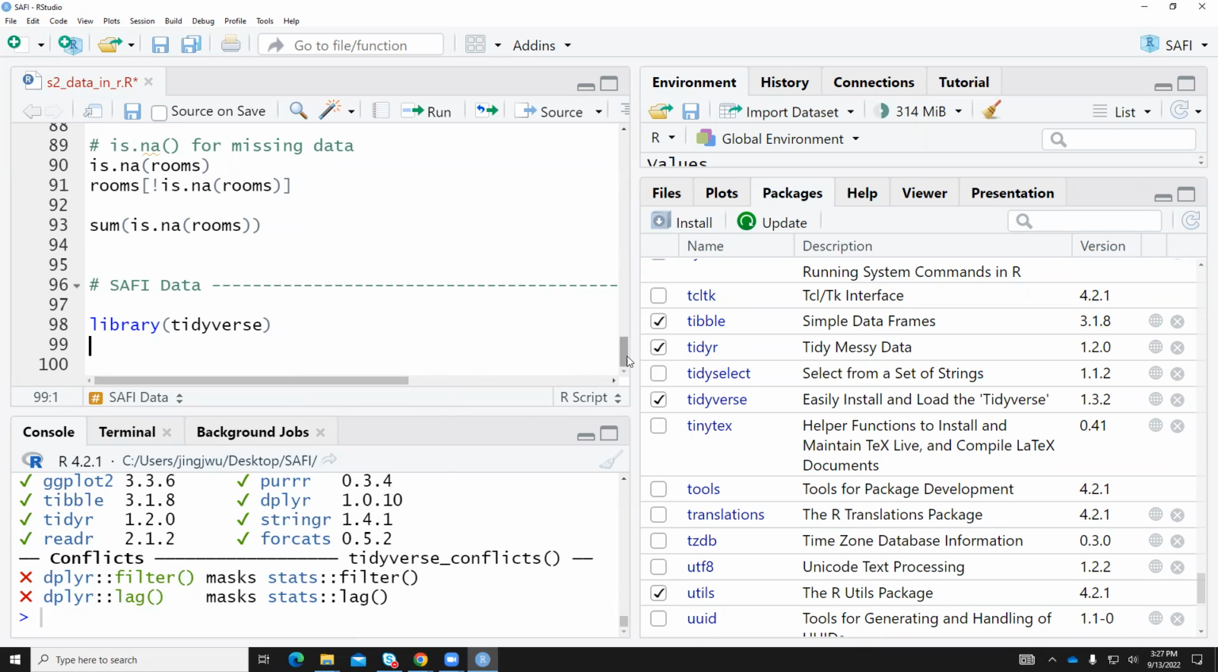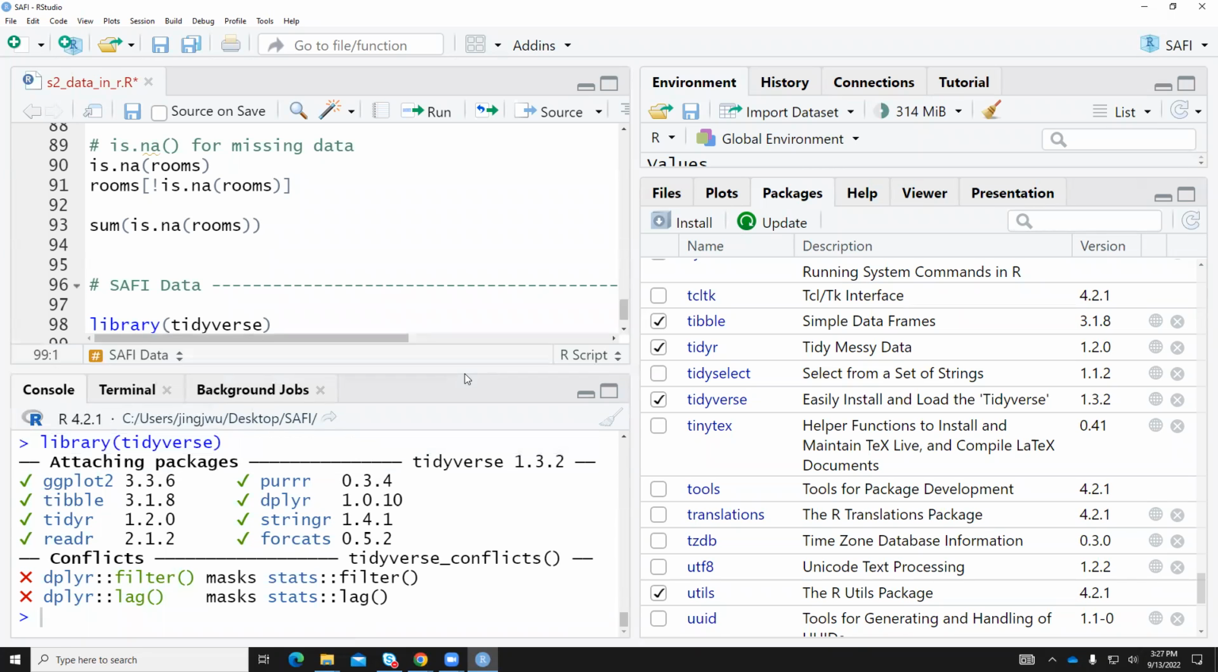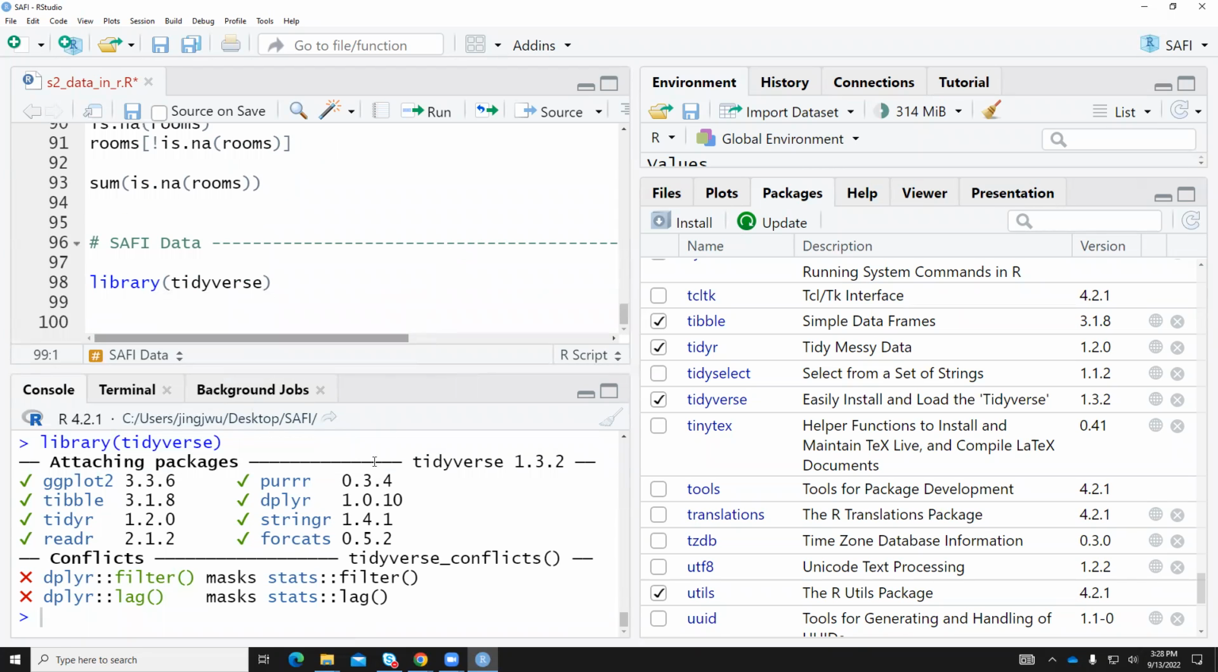Last time we talked about the conflicts. I suggest you don't install too many packages, only the necessary ones. And when you load your package, it will show you the conflicts. So here, these two lines mean it already found conflicts with existing functions.